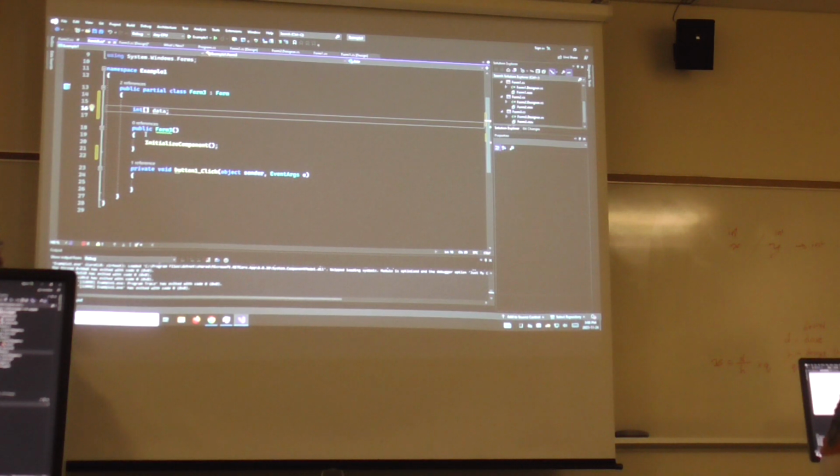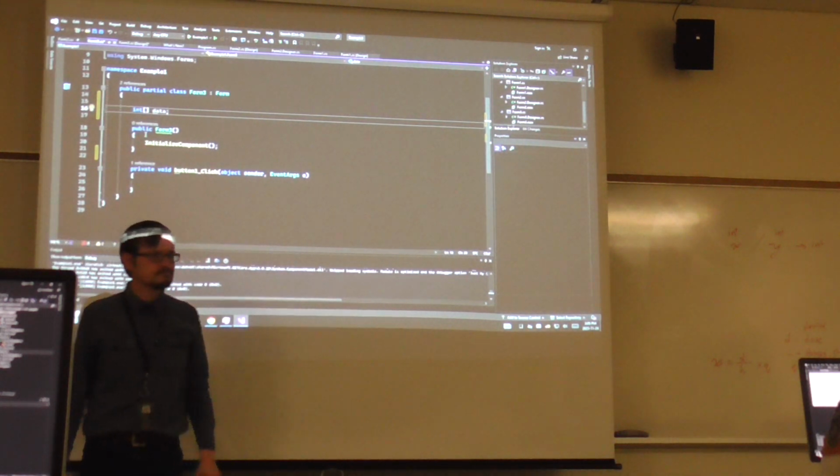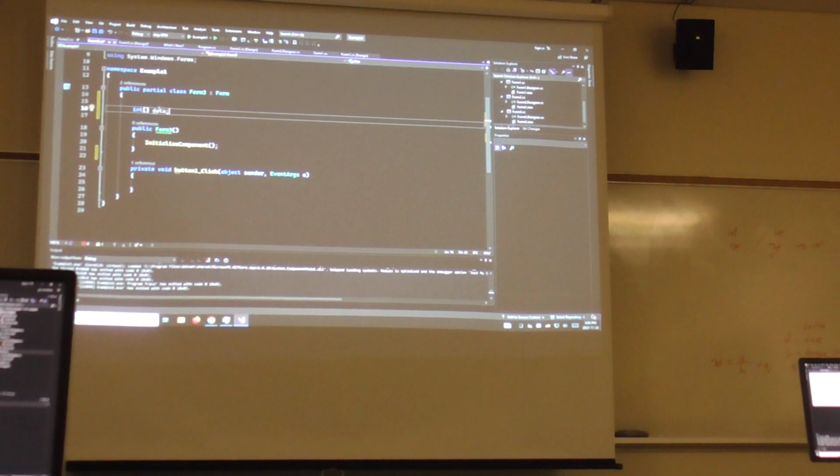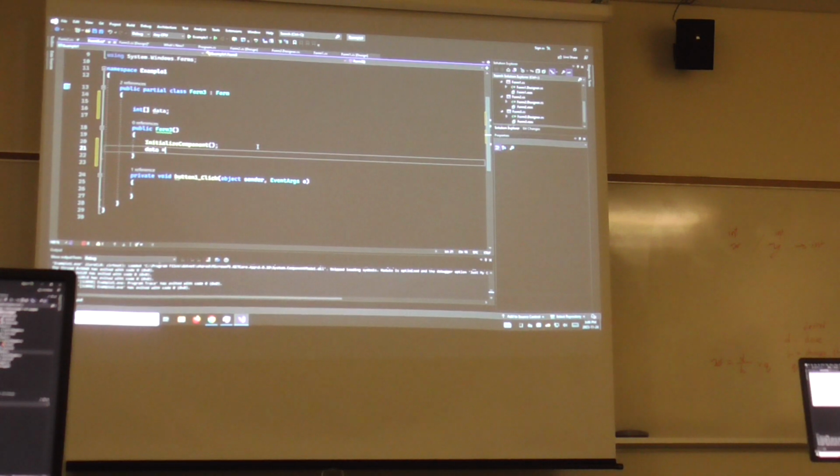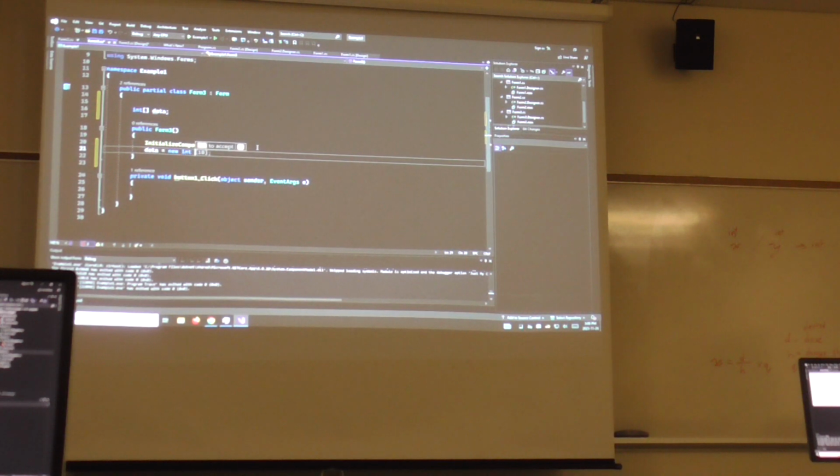Now we will need to initialize this data. Can anybody spot where we might initialize data? Under the initialize one. Yes. Inside of our constructor. Data is equal to new int array of size, oh, I don't know, 25. I'm just going to be entering so many numbers. I don't really want to enter that many numbers. Let's do 10.